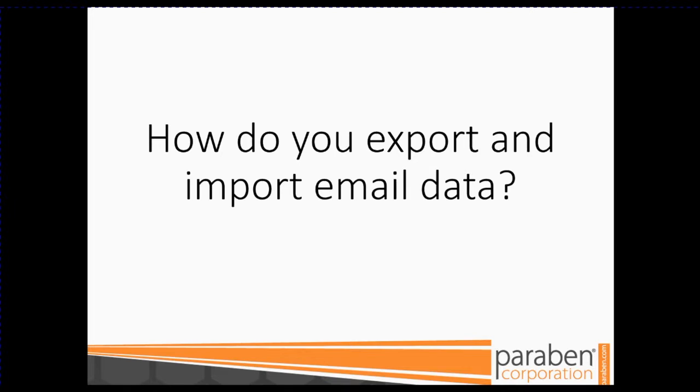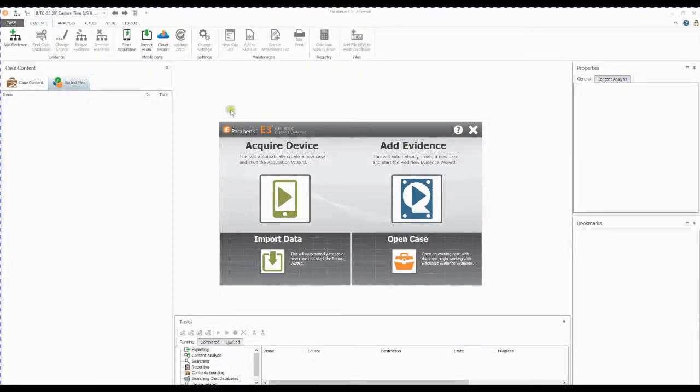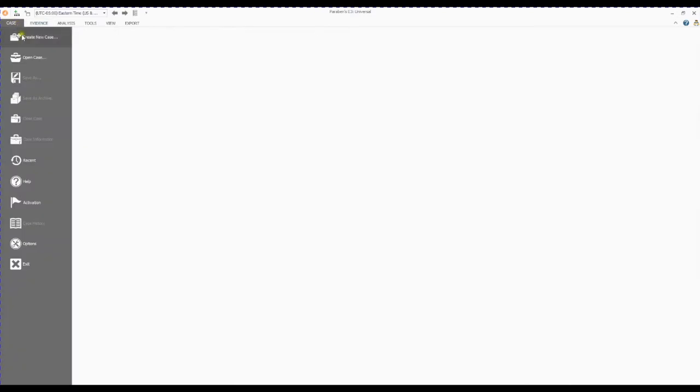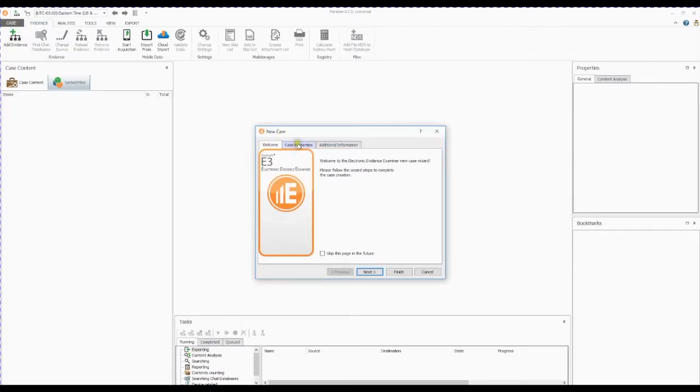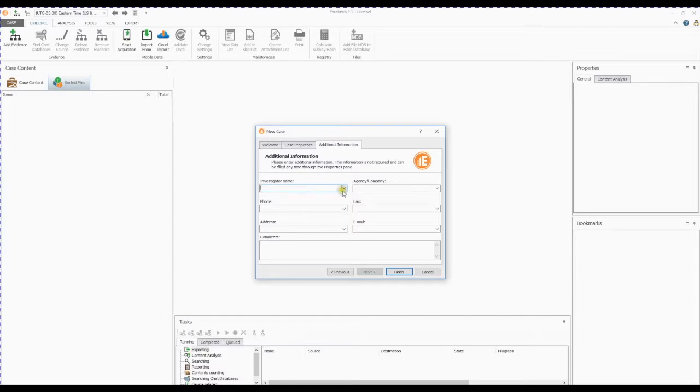Well, let's get started. We're going to double click on our E3 and get that open and running. We're going to close out of this box. I always like to go to case, create a new case. It gives me all the pertinent data that I need to put in there. So we're just going to do that real fast. Additional information, that would be your name. It'll autofill for you if you already have that filled out. Click finish.